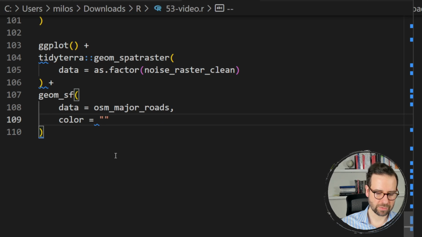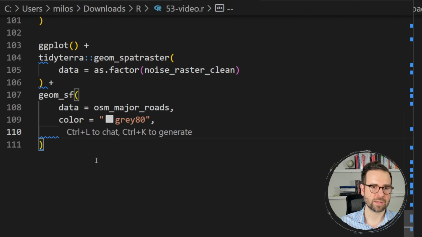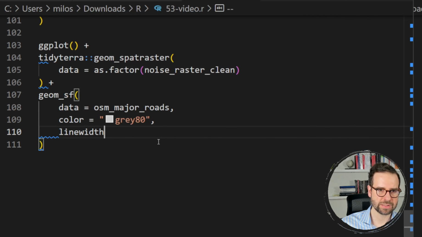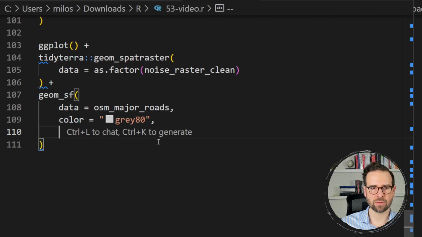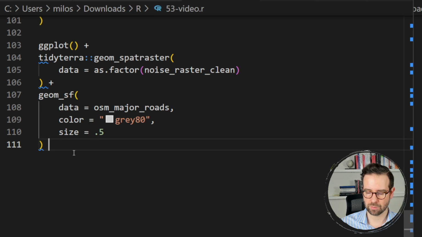I'm going to opt here for a bit lighter gray color because remember, the higher the values, the darker the color of the noise will be. Of course, you can totally change this whatever you see fit. And then you can also change here the size, so the thickness of your lines. So we can, for example, go for 0.5. We can make them a bit thicker, for example.